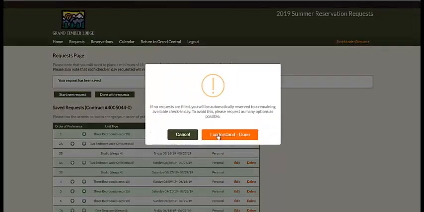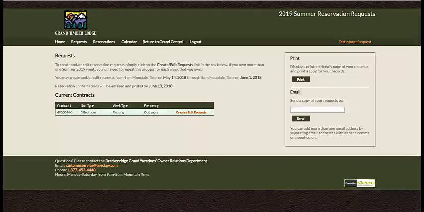Congratulations! You have completed the Grand Timber Lodge annual reservation system. Now you have the option to print your requests or have a copy emailed to yourself.